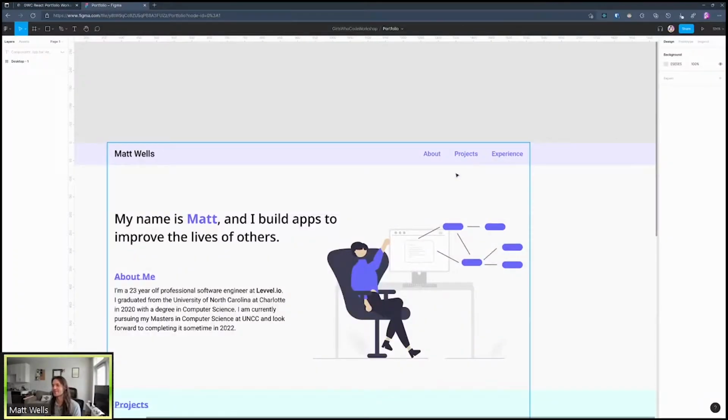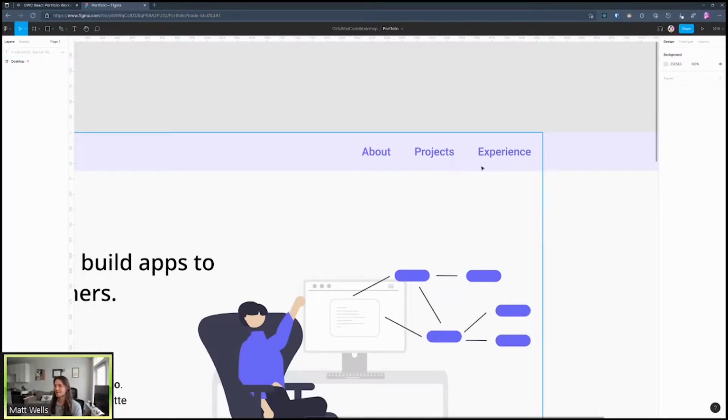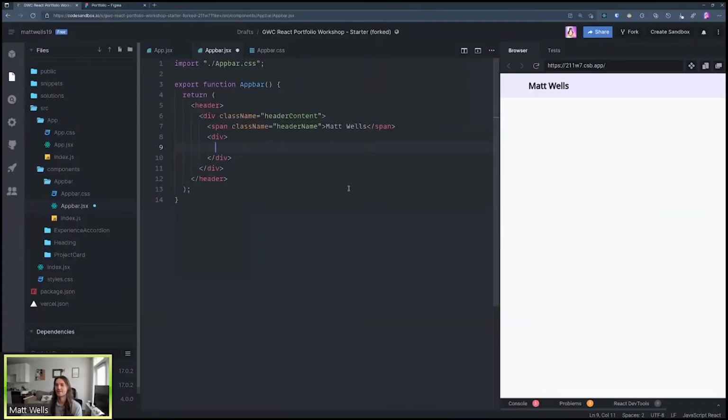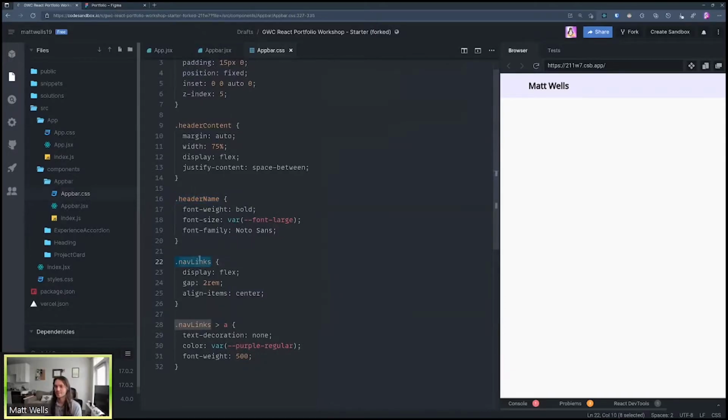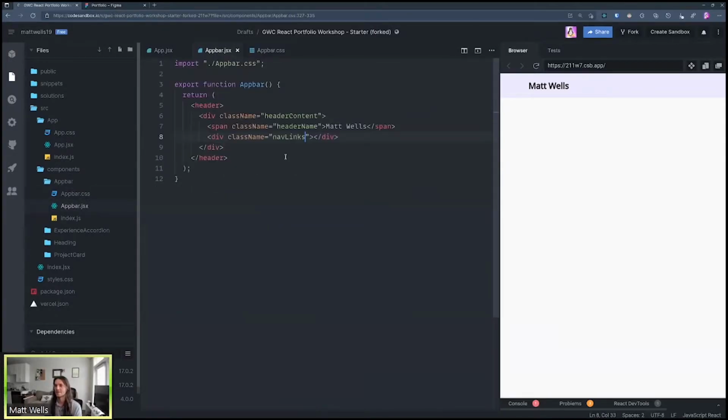Quick reminder of what we're making. We just want to add these links to this about, projects, and experience section. We're going to want to get those rendered. So we're going to add our div here, just like we did, and add a class name of nav links. And we can see, if we save that, in our app.bar.css, we have that nav links class. We're just applying that to that div.